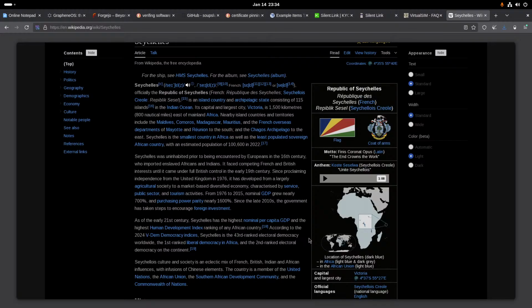East of mainland Africa, the nearby island territories were uninhabited prior to being encountered by Europeans in the 16th century, who imported enslaved Africans and Indians and faced competing French and British. Man, the French and British really did fuck up a lot of shit.